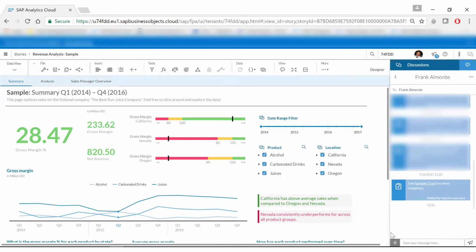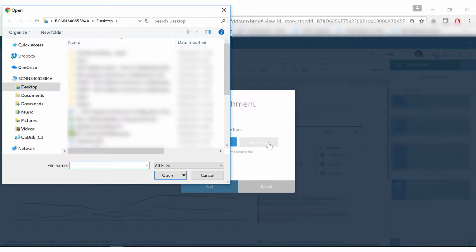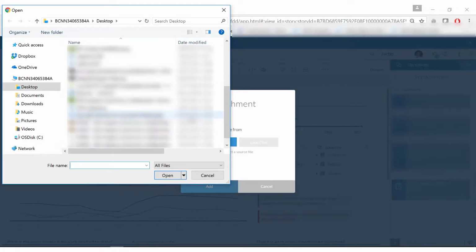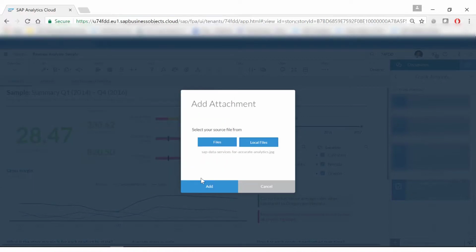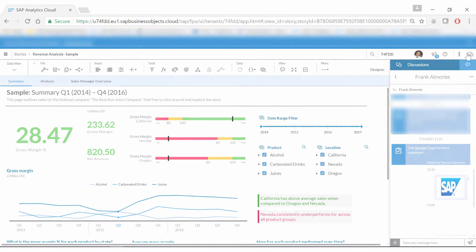Now let's see how we can share an attachment, in this case an image, with Frank. Now Frank can edit, comment, and even share the story with his team members.